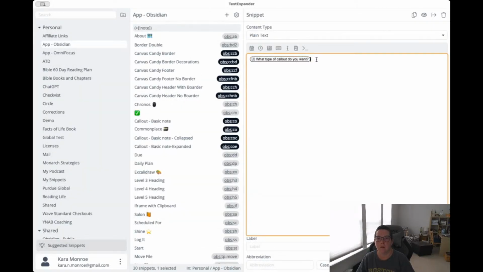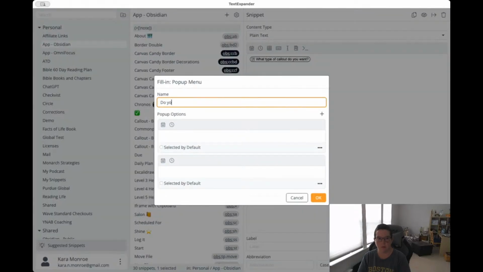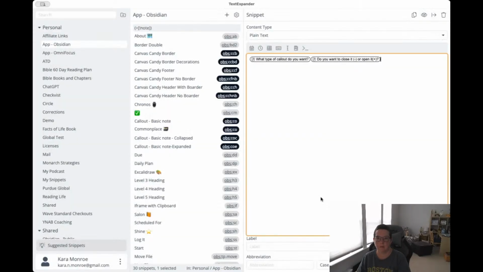And then I want to add a second one of those. I'm going to place my cursor right here and add a second pop-up menu. Do you want to close it? I'm going to put the minus there, or open it. And I'm going to put the plus in parentheses there as a little note to myself. So I'm going to do plus and minus. Minus is actually my default. So I'm going to do OK.